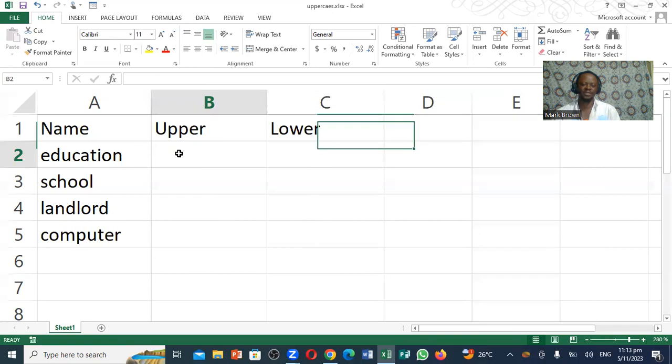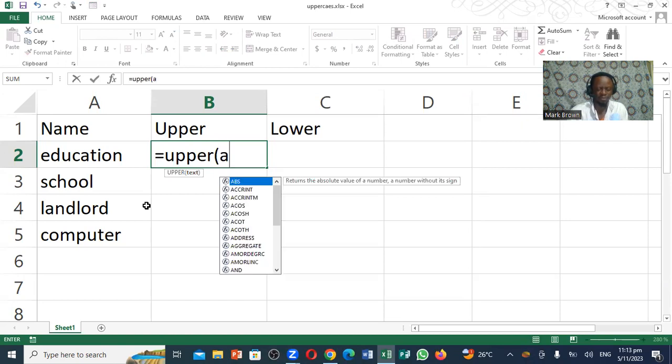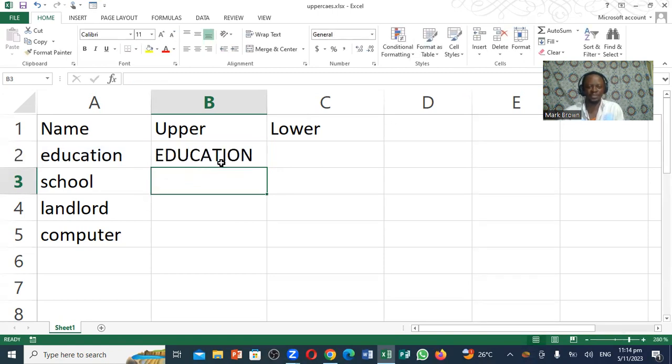So we want to click in the box here, and then when you click in the box, you're going to put in equal, and we're going to put upper. All right, let me correct that. Now, when you put upper, you definitely want to put the bracket. When you put the bracket, you see the word you're focusing on, so you're going to say A2, and then you're going to put the bracket again. Then you're going to press enter. Notice when you press enter right here, it becomes uppercase.